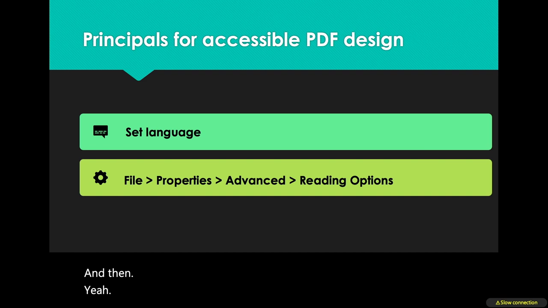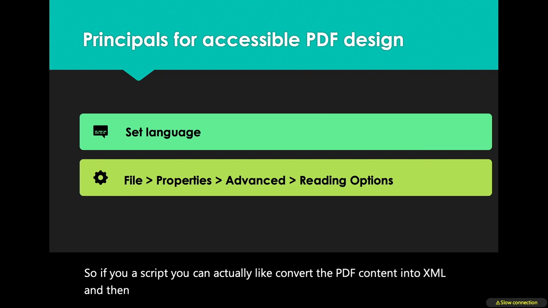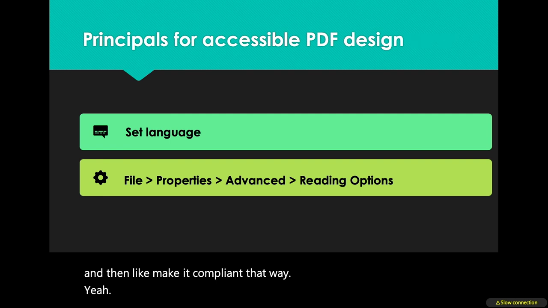Wow. So if you write a script, you can actually convert the PDF content into XML and then make it compliant that way? And then host that on, I don't know, an API, whatever that is. Wow.